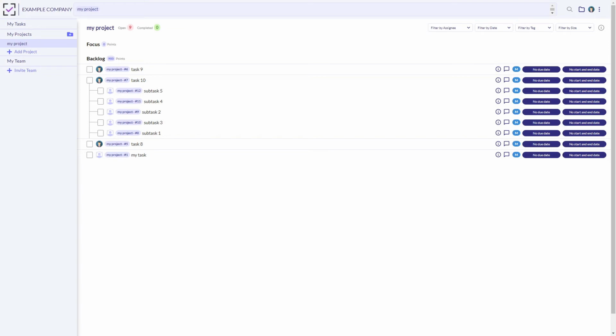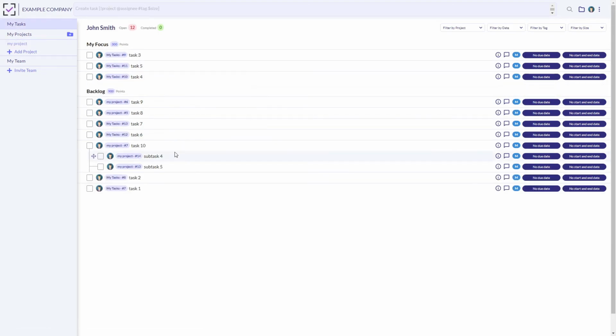Once you have all the subtasks in the correct order, you can now assign the subtasks by typing @ and the username, just like you did for the parent tasks. You can also assign tasks and subtasks by clicking on the user icon and clicking on their name to assign it to them. And now you'll notice that for task 10 in that project, if I go to my tasks, the subtasks are now showing under that task, but the other ones are not, as those are not assigned to me.